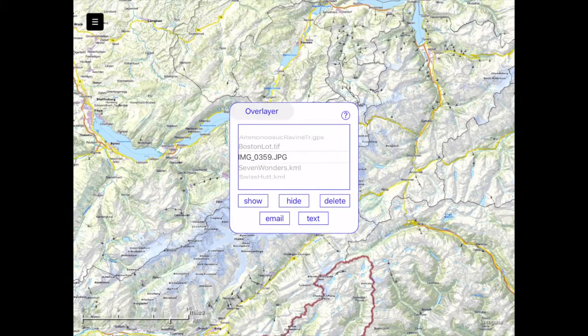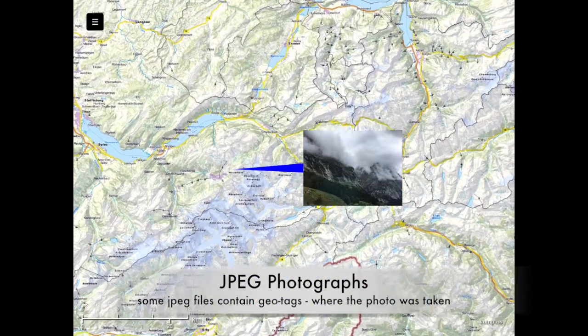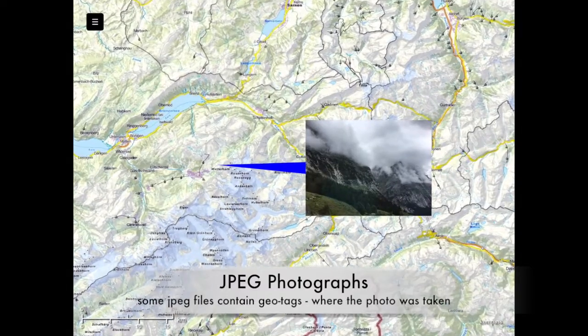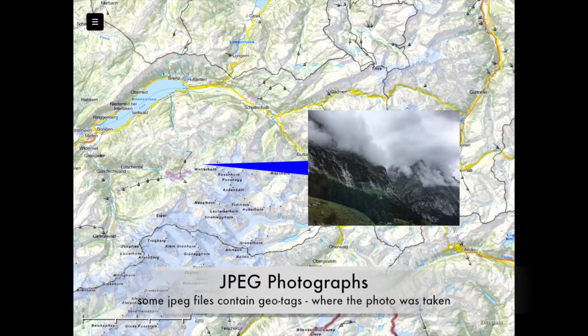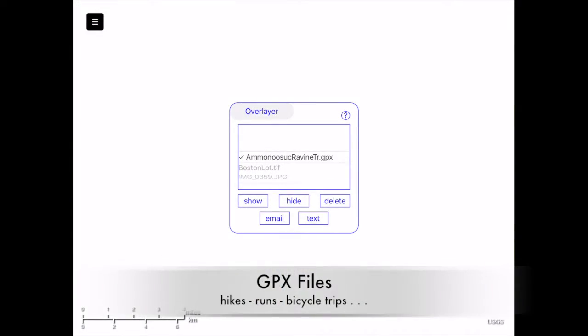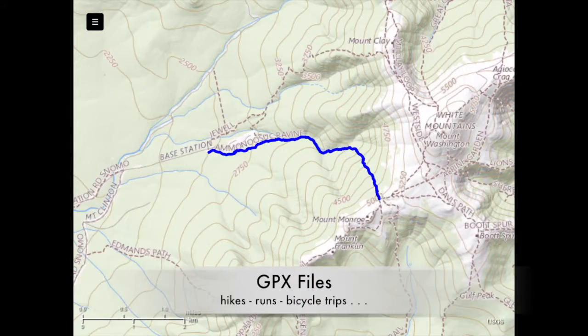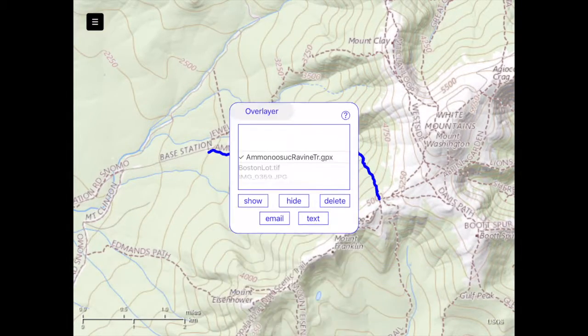Some photographs have geotags on the inside. This one of the mountains of the Alps does. So FetchMap can plot it and point to where that photograph was taken. Here's a GPX file that FetchMap can read in and plot up on top of going up Mount Washington.